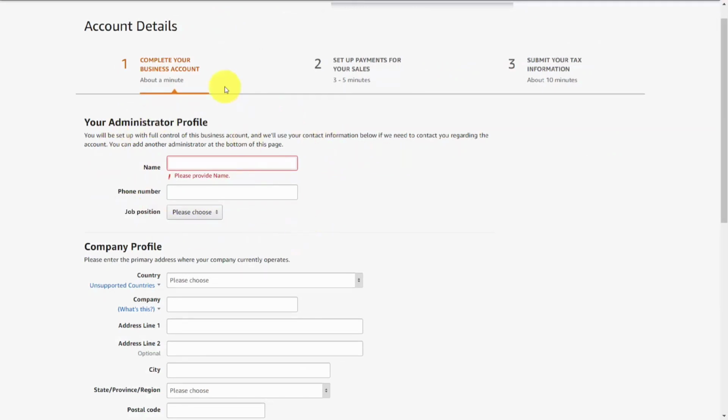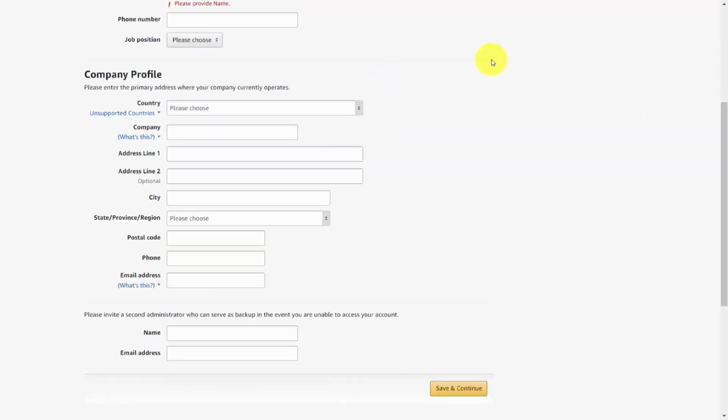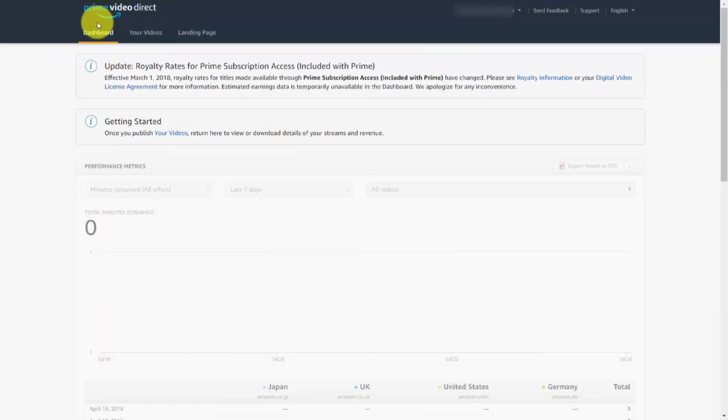And you'll notice here that you're going to have to go through this same process: setting up the business account, setting up your payments, and then submitting your tax information. And what this does is it allows you to set up different information for videos that you're going to be creating under a different address and different company profile. And this separate brand will have its own dashboard, its own videos, own landing pages, and everything separate.